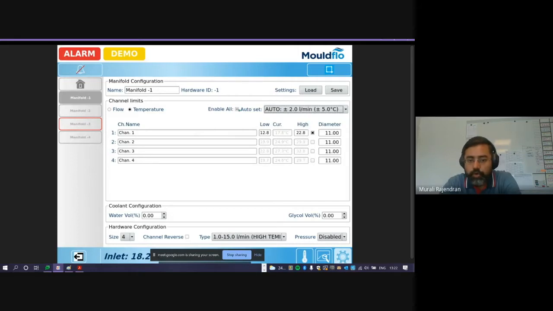So if you want to track all the channels, you just enable all the channels, and then you say, okay, this is what I want to track, and these are the flow ranges that I want to track, and these are the lower and the upper limits within which I mandate the flow and the temperatures should always be during production.